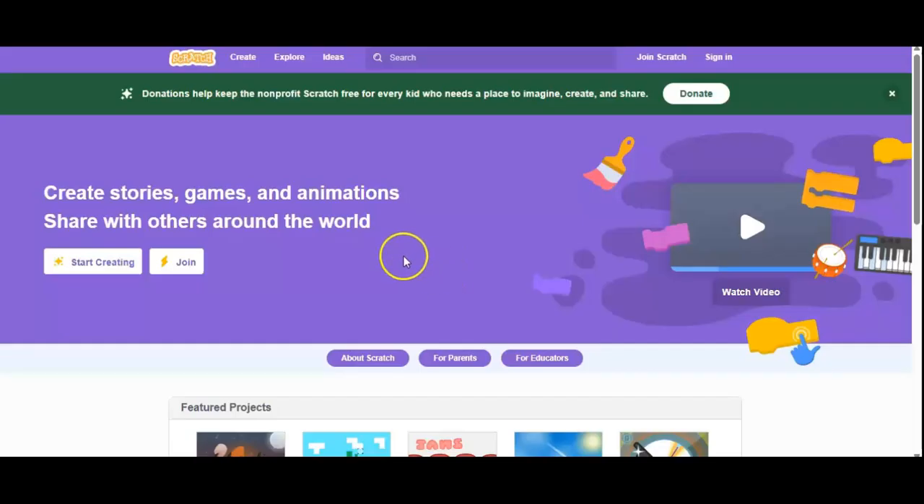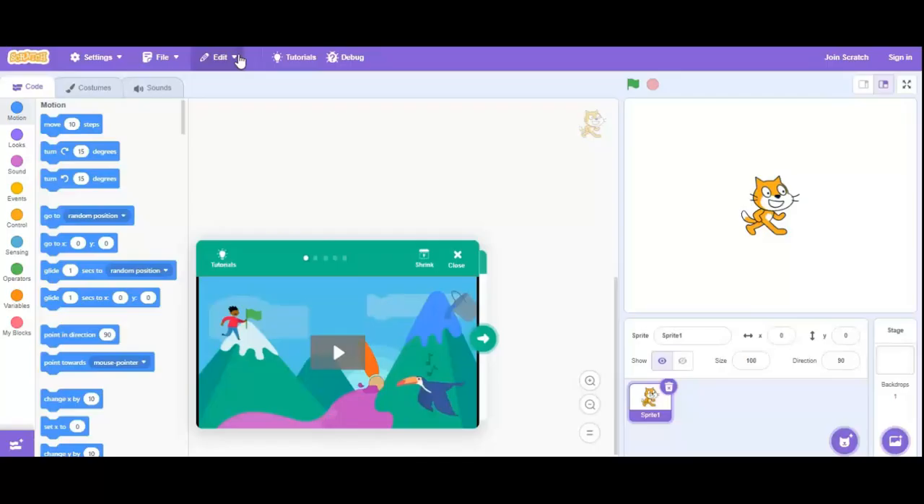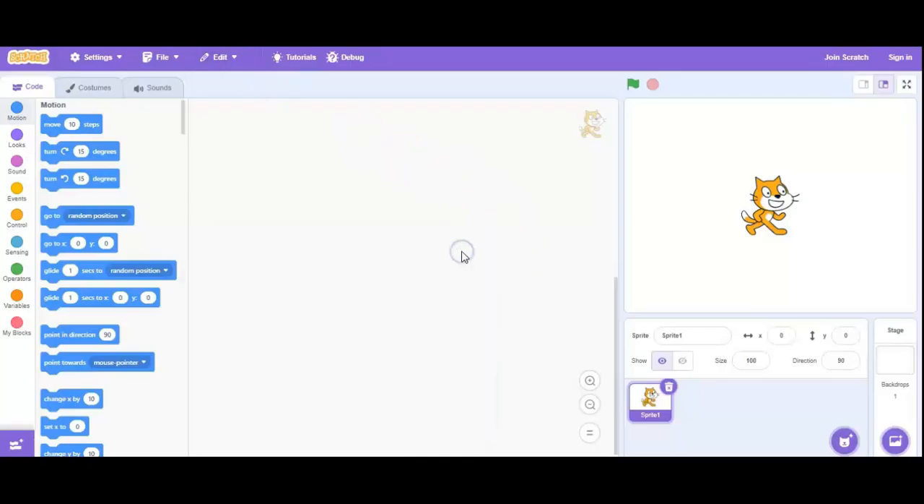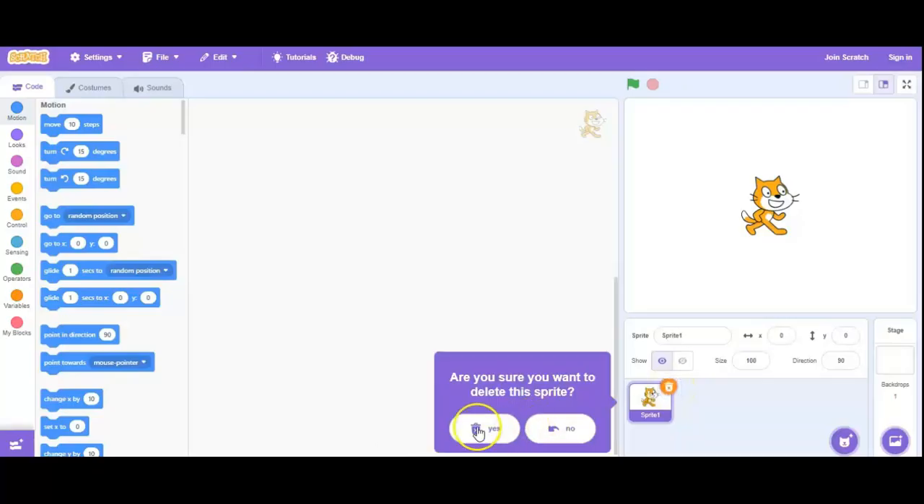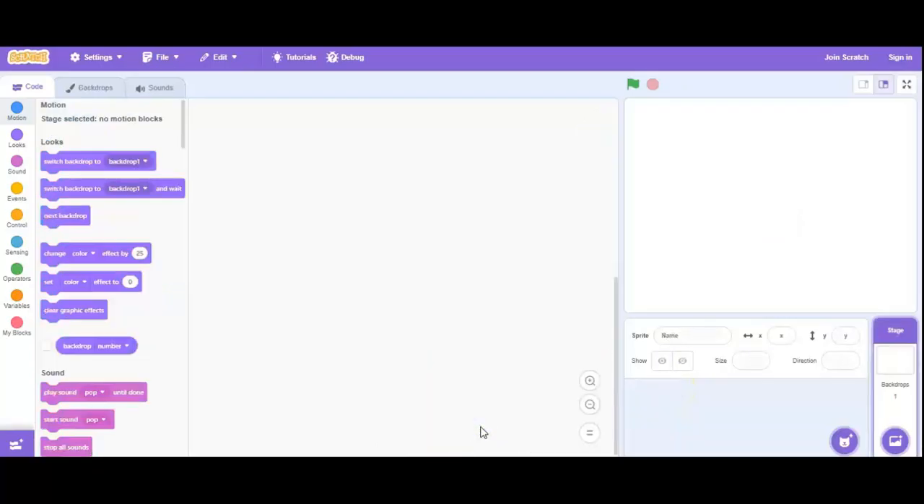So again, we're on the Scratch homepage. We're going to go ahead and click Create, and that's going to bring us into our main editor. We're going to go ahead and click Close. For this game, we're actually going to delete Sprite Cat. So I'm going to click X. I'm going to go ahead and click Delete.